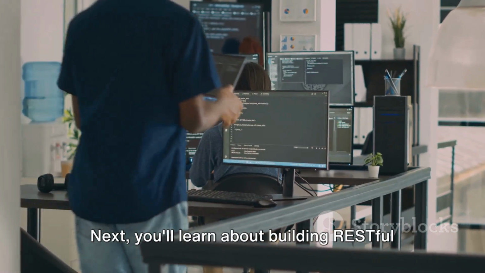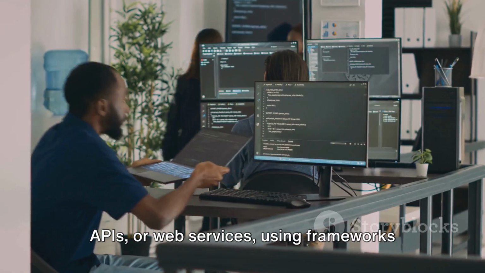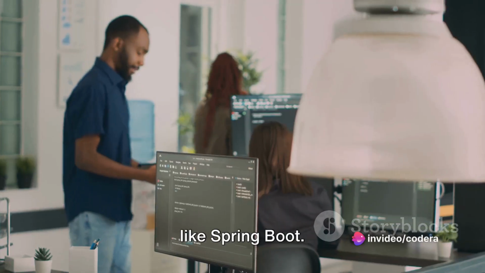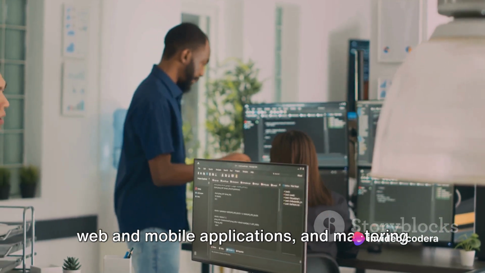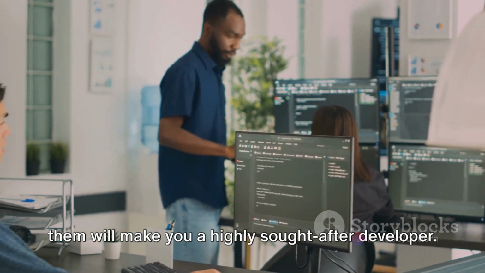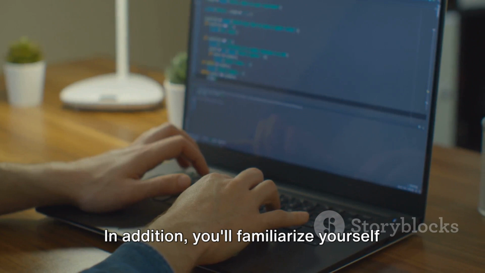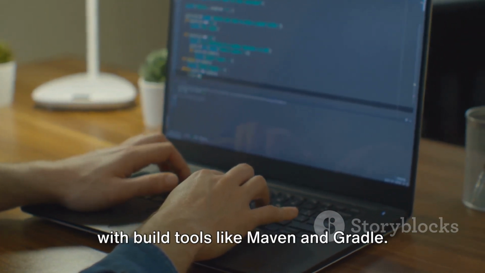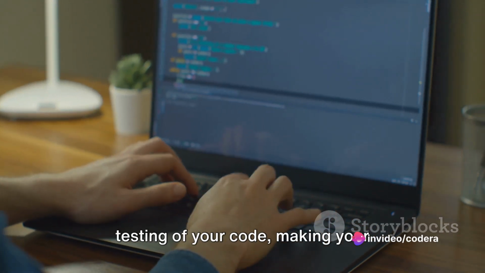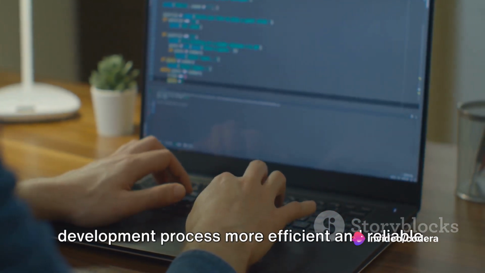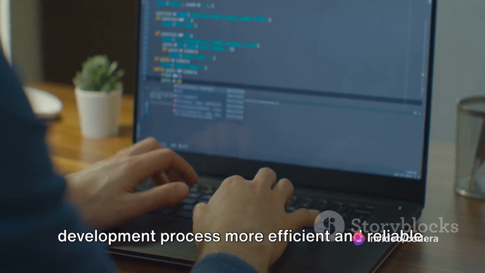Next, you'll learn about building RESTful APIs, or web services, using frameworks like Spring Boot. RESTful APIs are the backbone of modern web and mobile applications, and mastering them will make you a highly sought-after developer. In addition, you'll familiarize yourself with build tools like Maven and Gradle. These tools automate the building and testing of your code, making your development process more efficient and reliable.